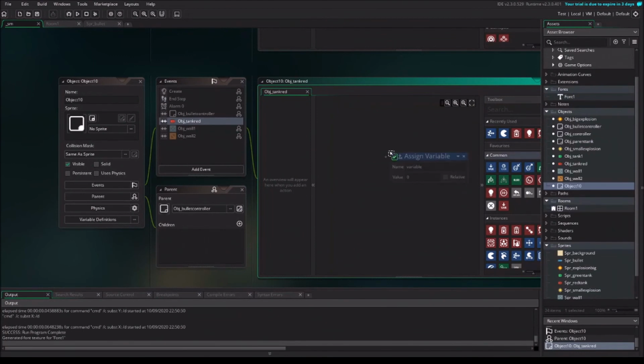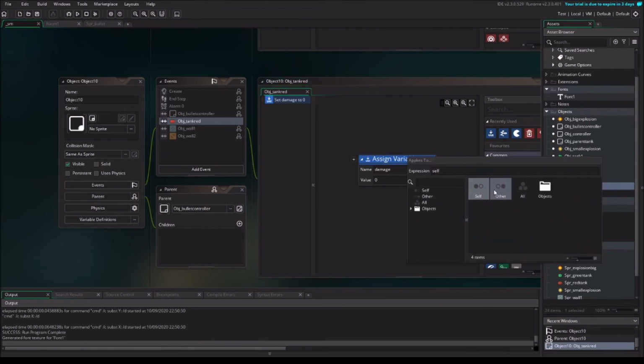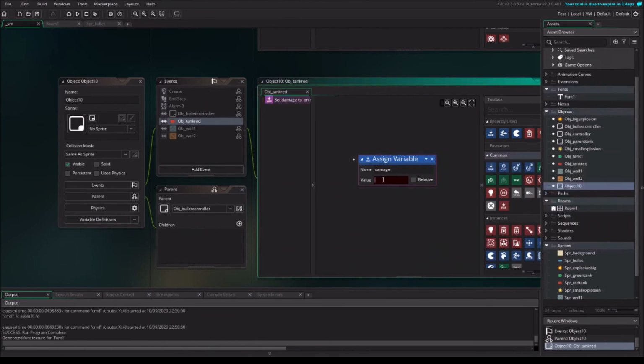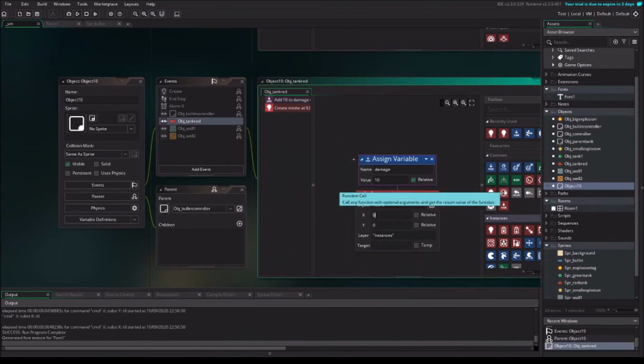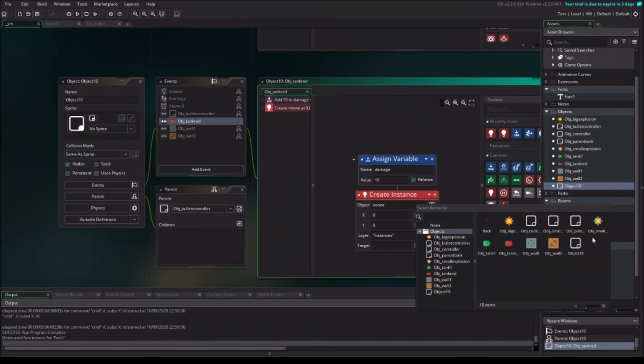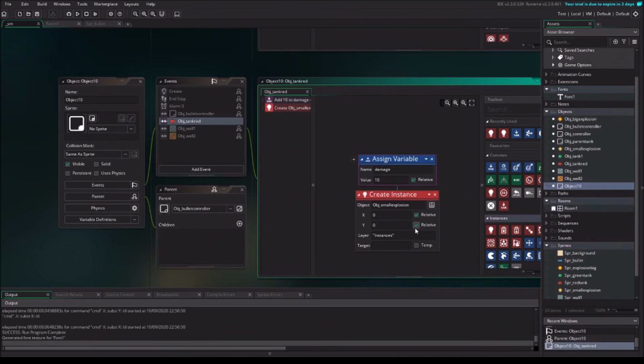I'm going to assign a variable, so the variable damage that we take from the other, and we change the value 10 and make it relative, and we create the instance. Sorry, that is not create instance. Create instance. Yeah, the new creates look very alike, so sometimes a bit of a puzzle. Just click on small explosion, make it relative, and destroy instance. There it is.